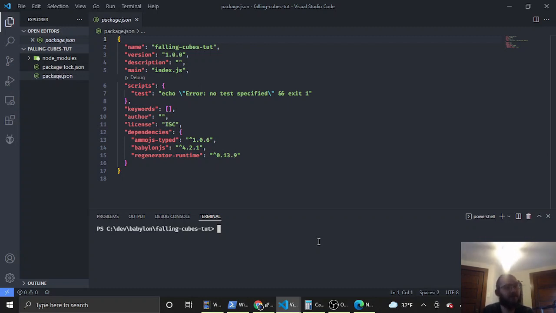Our last dependency for this project, if you're choosing to use TypeScript for your BabylonJS game, is you need to install TypeScript globally. If you don't want to use TypeScript for your BabylonJS game, then you can skip this step. But to install TypeScript globally, npm i typescript -g for globally and hit enter.